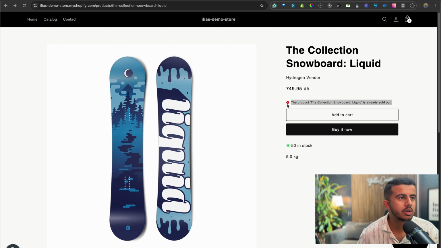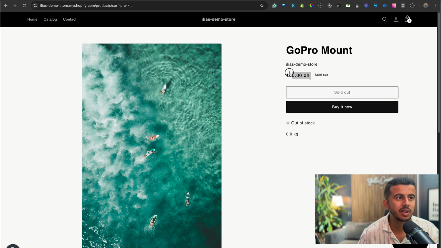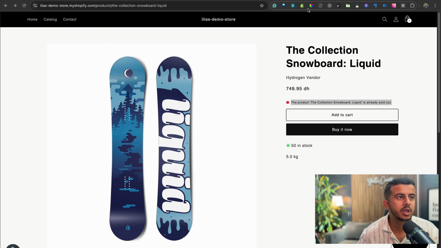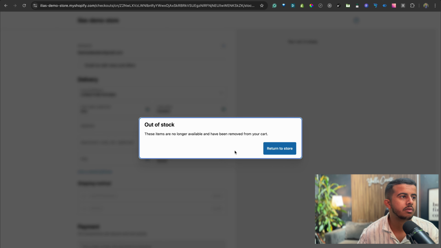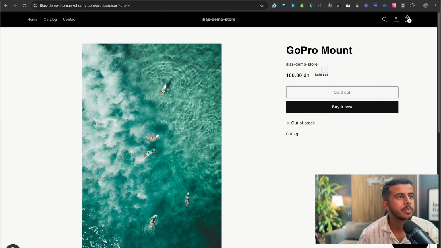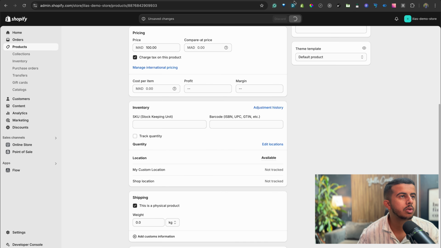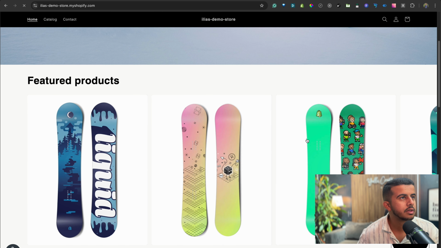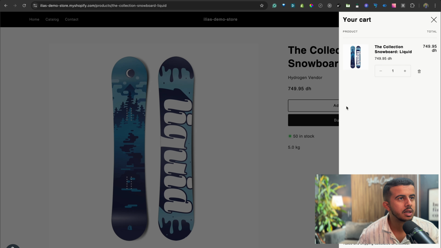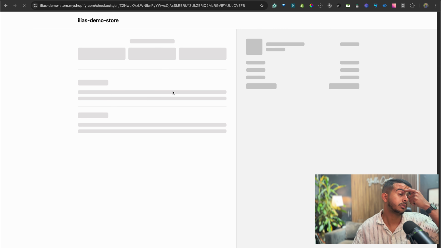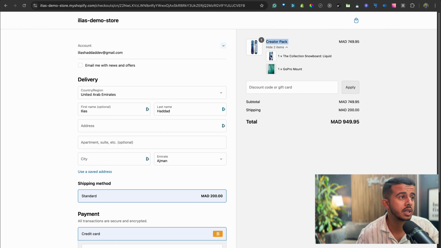Yes, so currently we are blocking the checkout, so the item cannot be added, because we would like to add one, which is the GoPro mount, and it's currently not available in stock, so we cannot add it right now. Even if you click on buy it now, out of stock. So just make sure that the add-on is available for purchase. So that's great. And checkout. As you can see here, the creator pack is set.